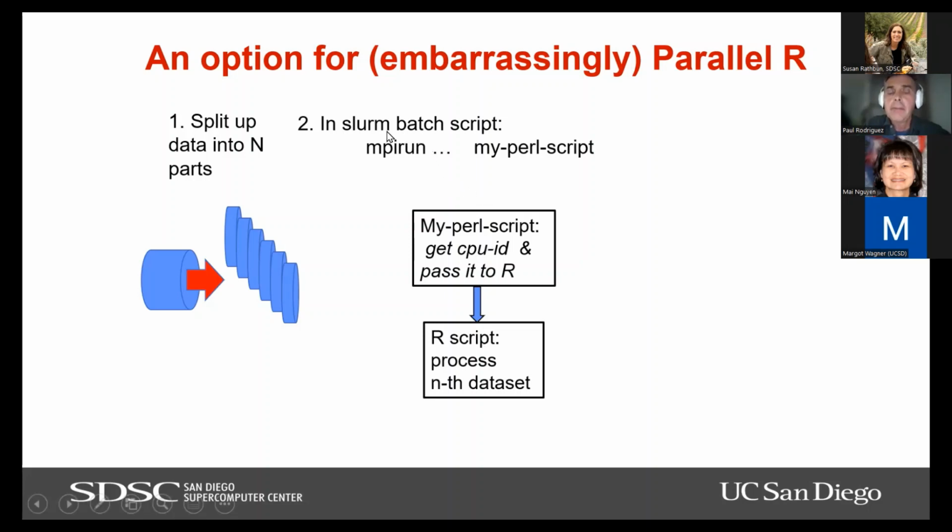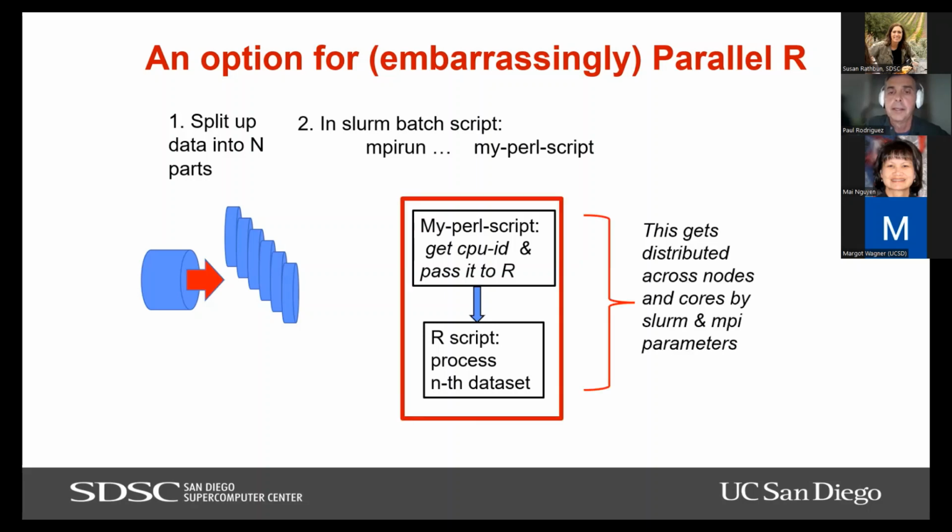So in this case, you can have a Slurm batch script that uses an mpirun command, and you want to wrap that around a little script. In this case, I'm using an example of a Perl script. The Perl script is just going to figure out which is the rank, which core you're running, or which MPI task you're using, pass it to R, and then R can just do its thing. So I've come across very many situations where it's been easy to do this for some statistical or analytic processing in R. And the key thing here is that these two programs together, your R script and your Perl script, that's what gets distributed across nodes by Slurm and your MPI parameters.